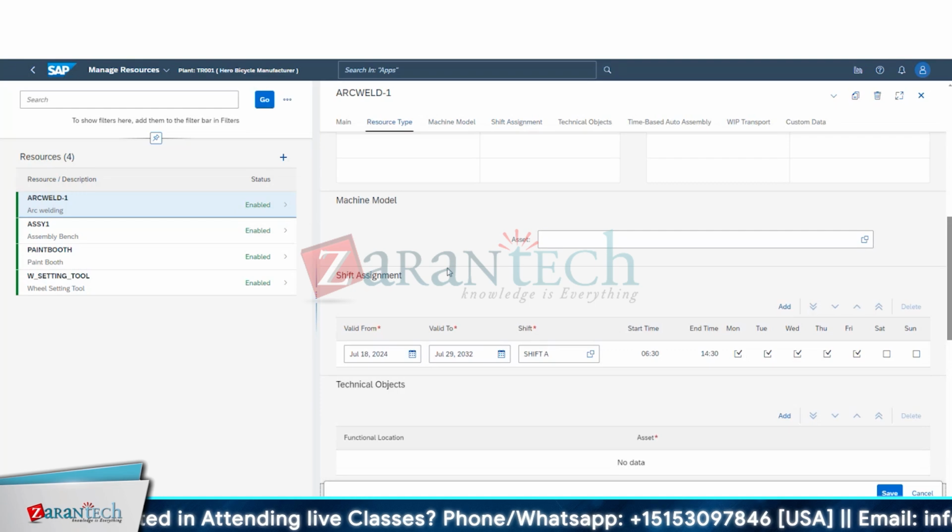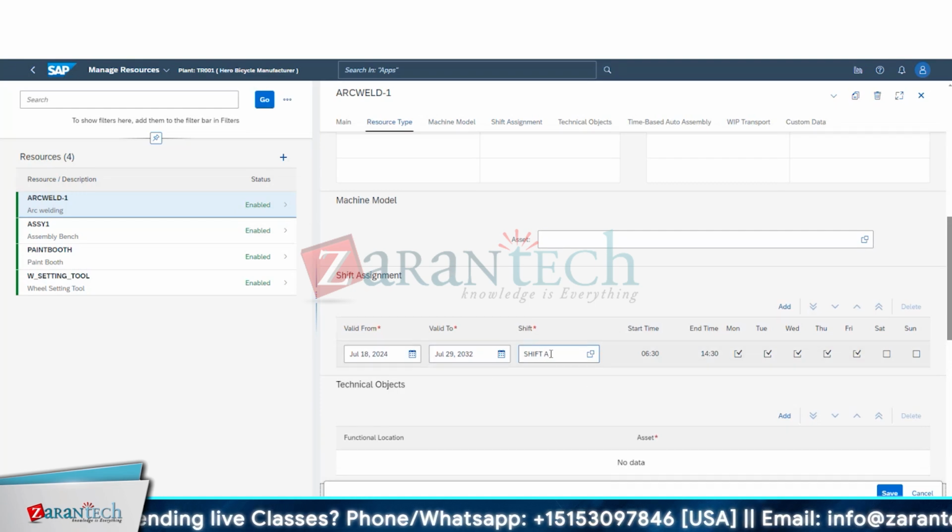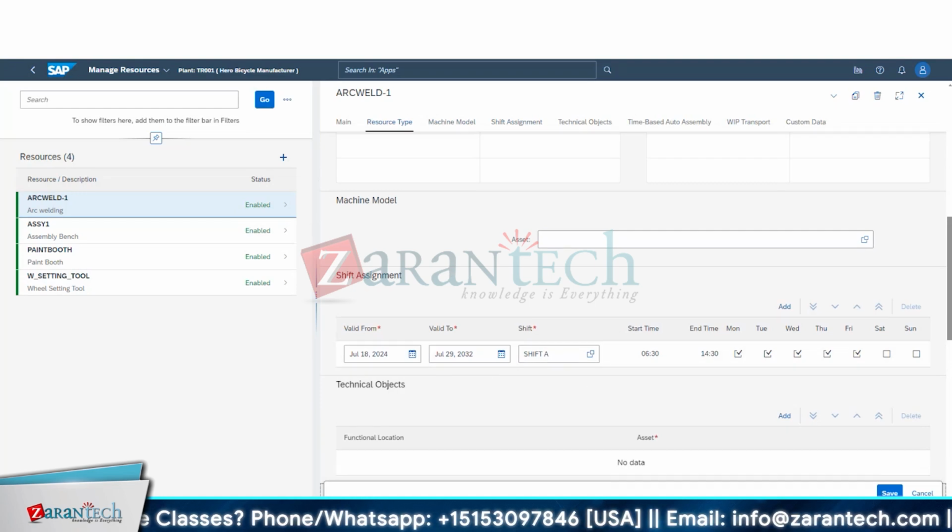Let me explain. You create a shift at the plant level. Take people as a resource example. That resource will work in the first shift for this particular time. Then in the next month, the same resource will work in the second shift. So that way you can give that validity in that resource: for shift one, this time to this time, for shift B, this time to this time. But overall shift validity is at the plant level.